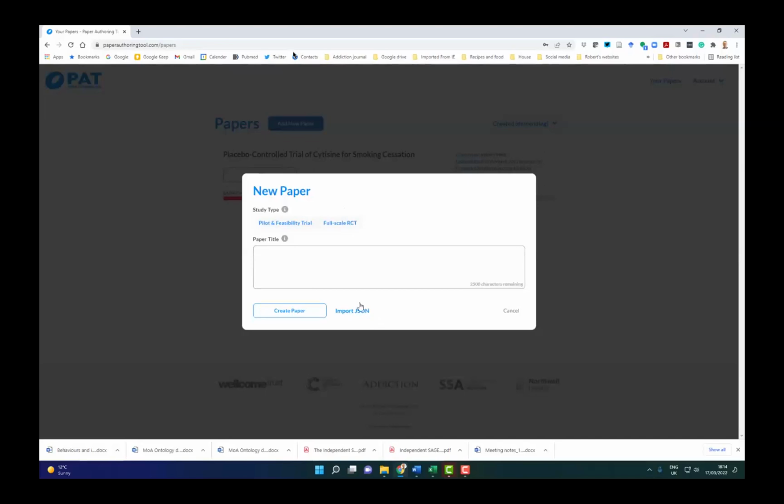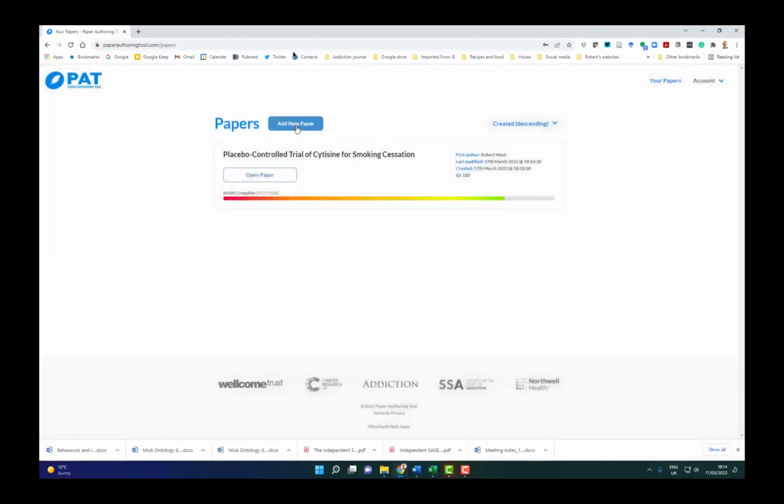This is where, if you have saved a JSON file for a paper and you want to import it, you just click on that and it will import from wherever. It'll just ask you for the file name and the location and it'll import it. So I've already done that and done a little bit of work on the paper, which I'm now just going to show you.